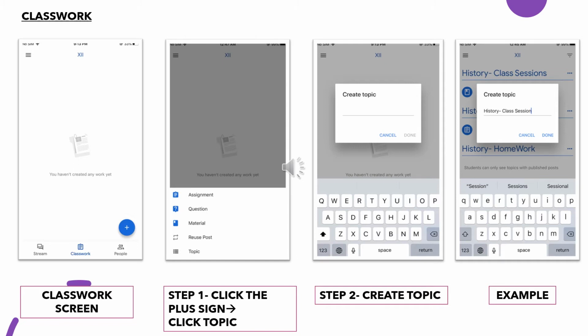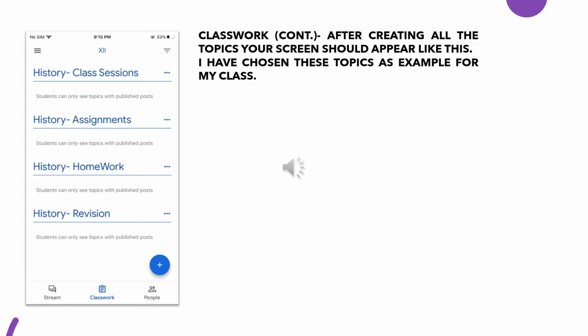A pop-up screen would appear in front of you. Step 2 would be to create a topic. An example is given on the screen. An example is there in front of you. This is how I have created the current class. I have created it for history. I have mentioned the subject's name just to avoid any confusion among students.